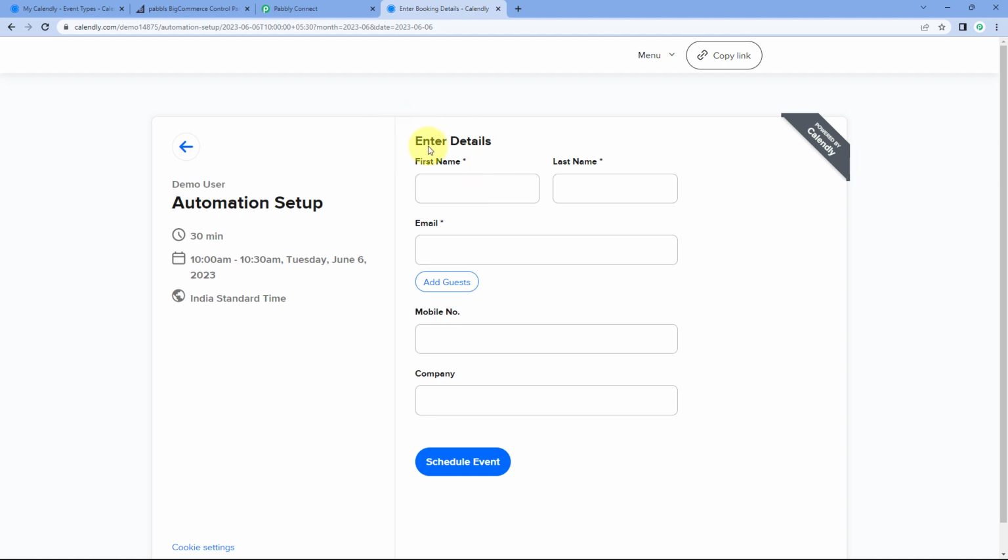Let's click on next. And these are the details which I'm asking the user while making this booking, while booking an appointment with us. So let's enter the details of a dummy user. For example, the name of this person is Demo User, this is the email address of this person, and after that, this is a dummy mobile number which we are going to enter. At last, company. So I'll just enter a random company name as Pabbly, and then click on this schedule event button.